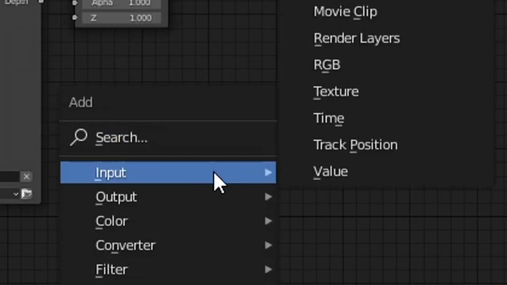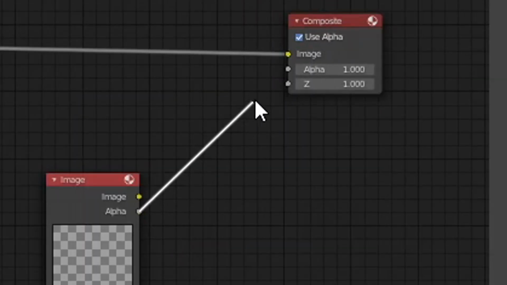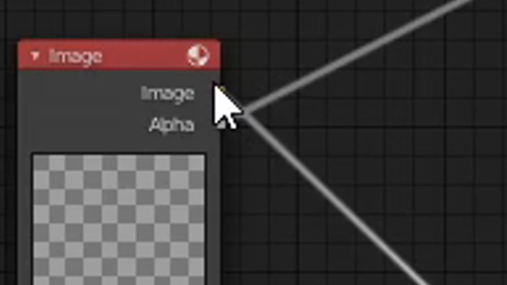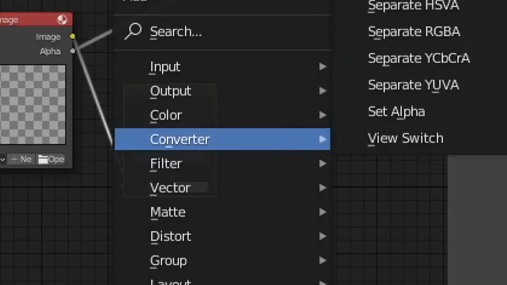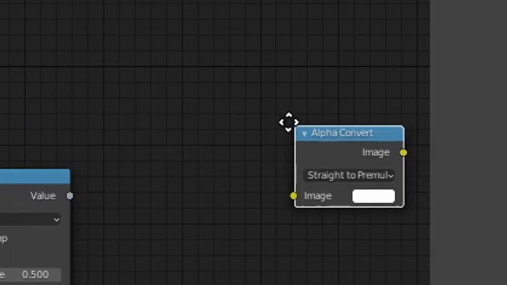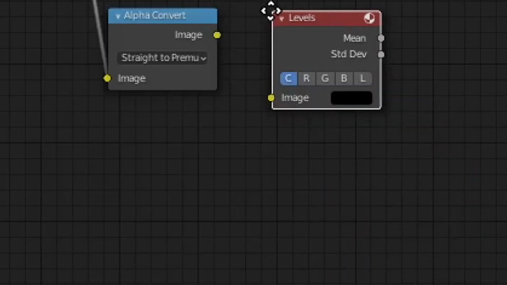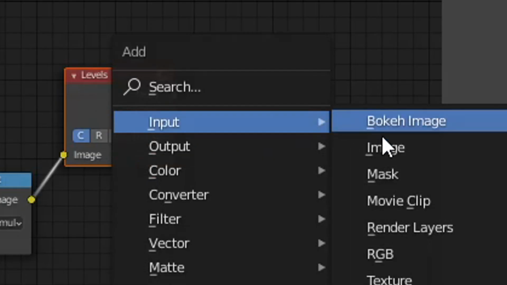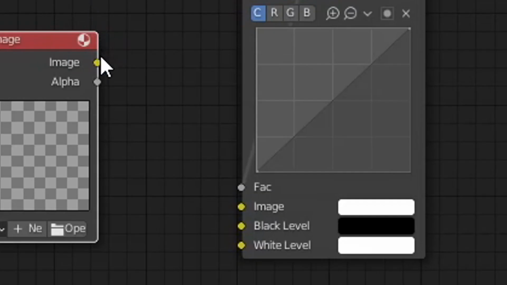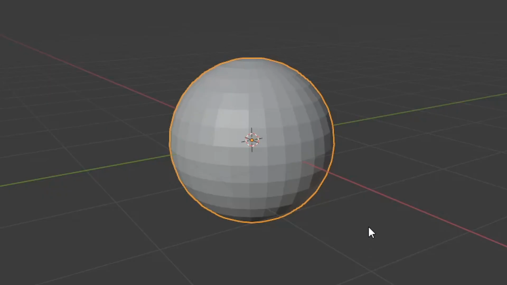So what you want to do is input, and then image, and then bring the alpha towards the alpha for composite. Next what you want to do is color, alpha over, and drag the image towards the image on the left. And for converter, we want math, then drag the image to the values. Another converter again, and this time we want the alpha convert to bring the value to the image. Another output and levels, just to level off the images. Input again and mask, then color and RGB curves, then just bring image to the image of that. And when that's all done, your sphere will turn green.